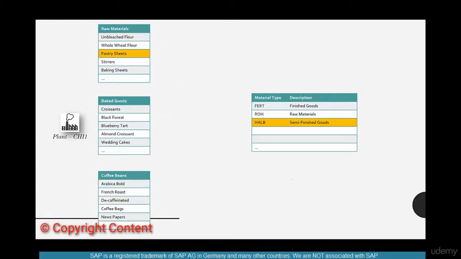And then we have semi-finished goods, HALB. Some examples of semi-finished goods could be pastry sheets. Well, these are partially ready, but not fully ready. And there's not a lot of difference between raw materials and semi-finished goods, so don't get into the nitty-gritties of it. Just understand that there's a material type for semi-finished goods. It might not be relevant for the coffee shop, but it could be relevant for, say, a car industry.